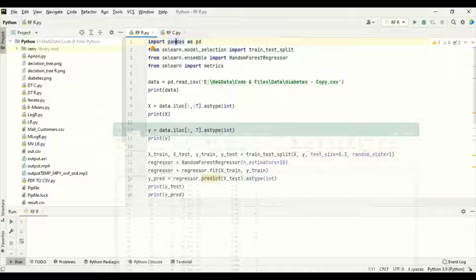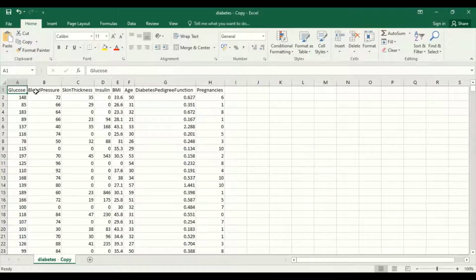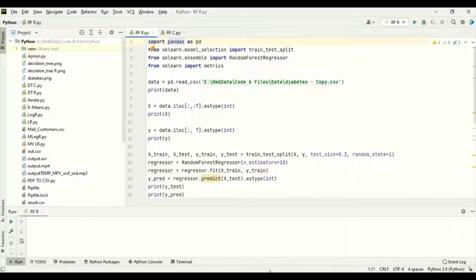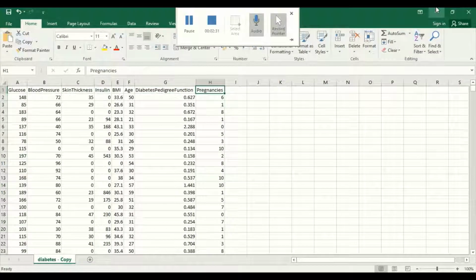This is the file. Then we are printing the data. I allocate the first 7 columns to X: 1, 2, 3, 4, 5, 6, 7. These 7 columns are passed to the X variable. Then for Y, the 8th column alone, pregnancy, is given to the Y variable.